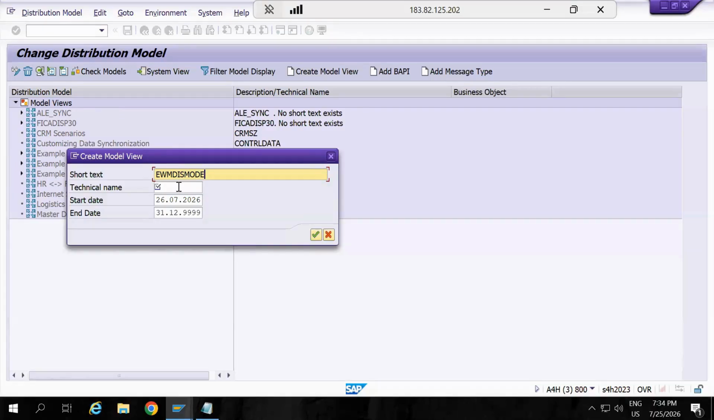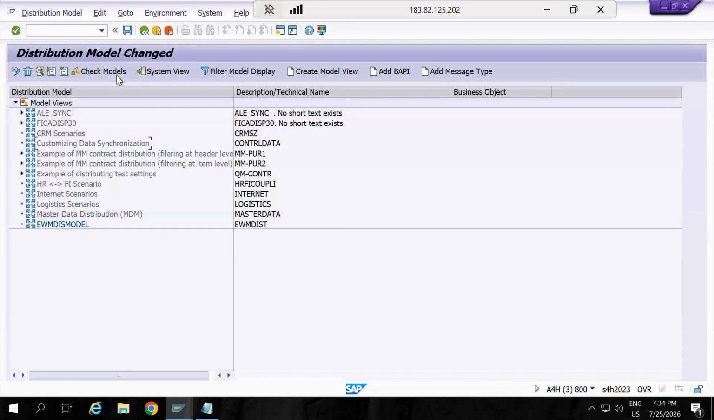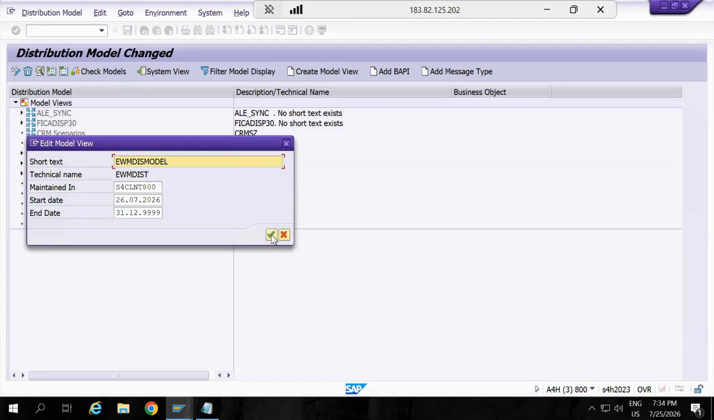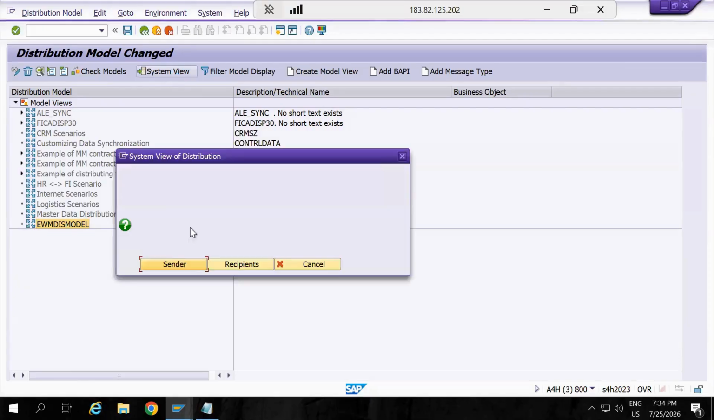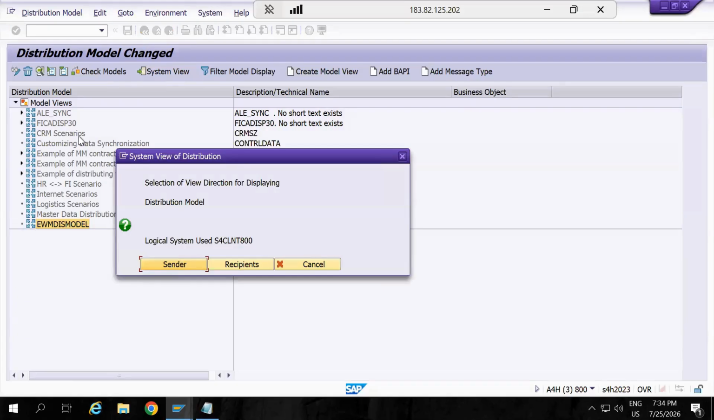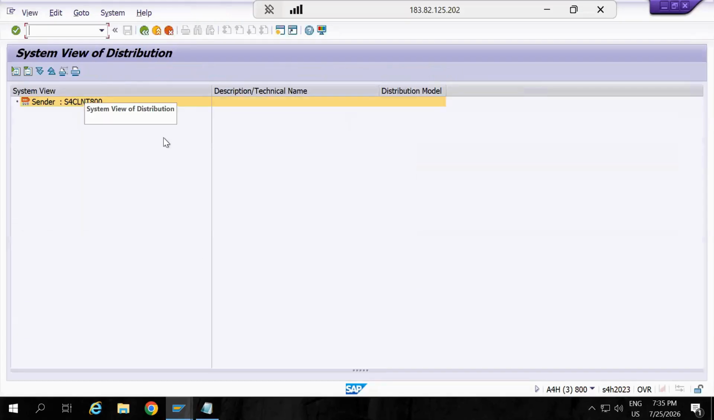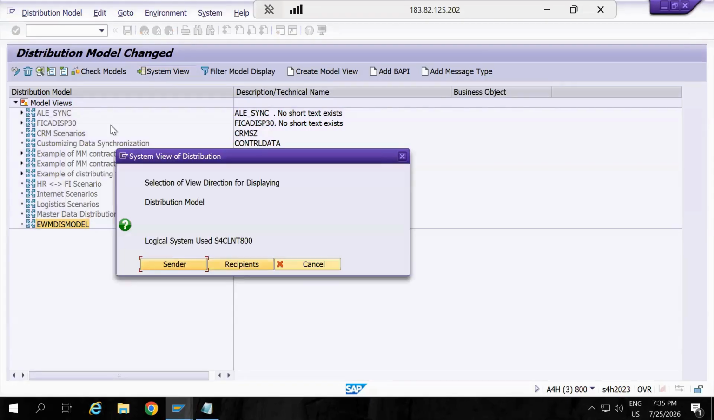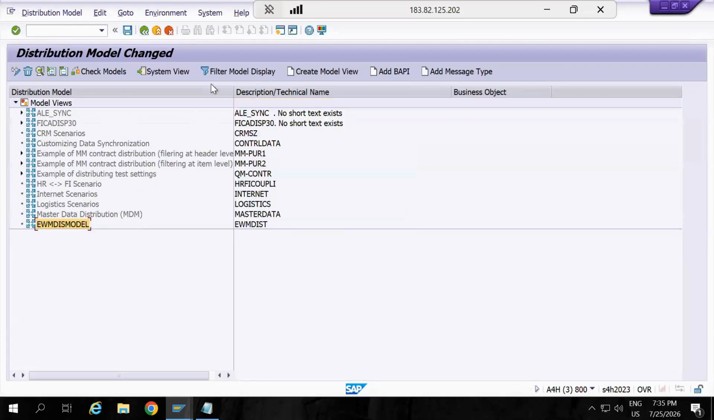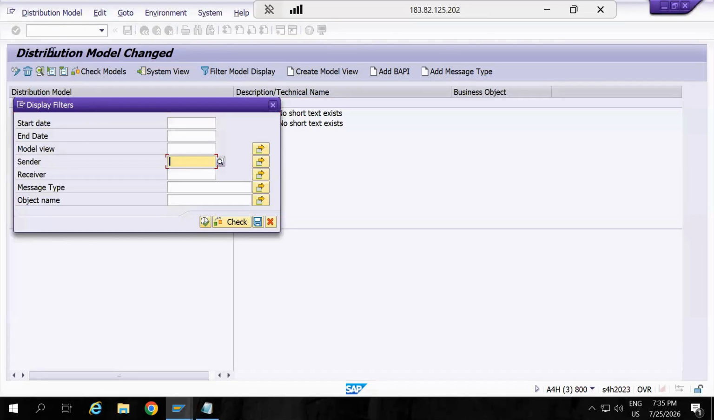EWM distribution model, technical name, EWM dist. Okay, I'll add like this. So okay, here where is the EWM distribution model? Okay, this is the MM source, system view, sender, system view, receiver, filter model display. So here I'm gonna add the sender and the receiver.